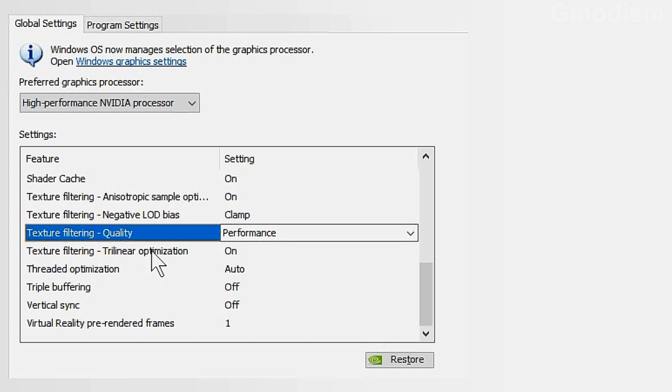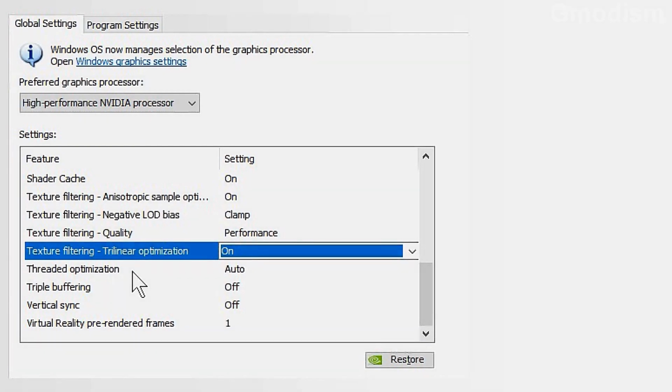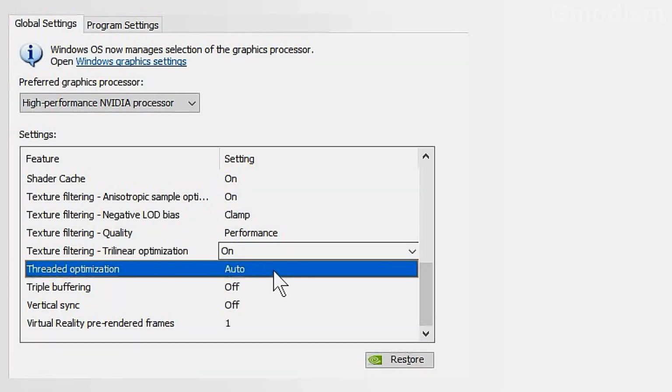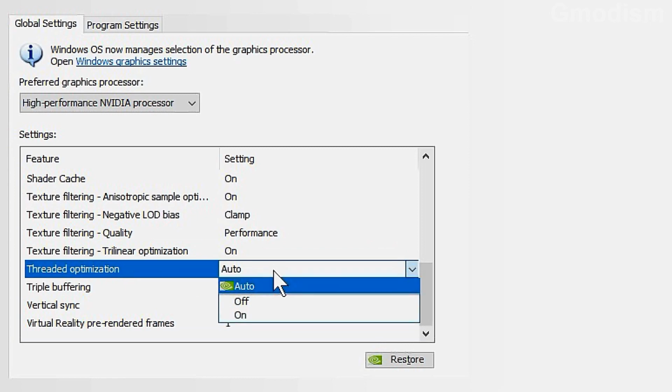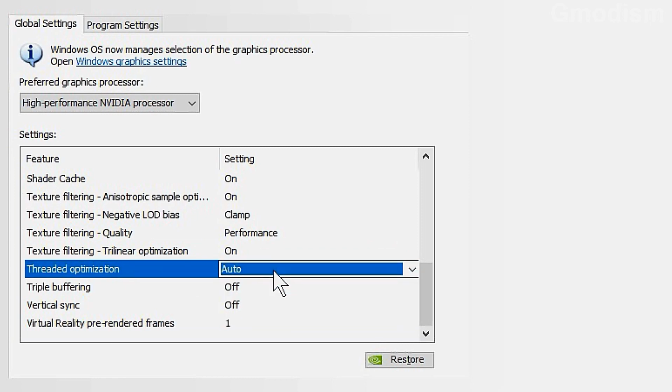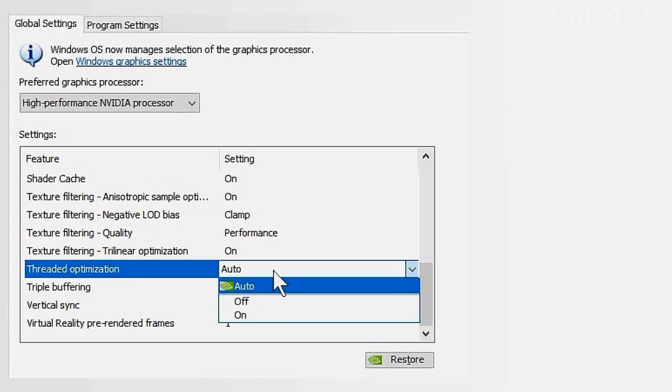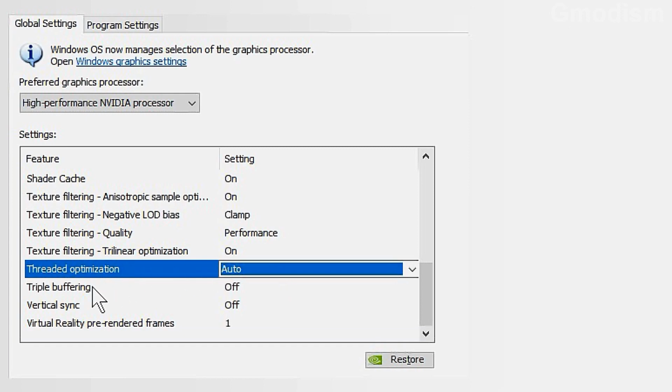Texture filtering, anisotropic sample optimization. We should turn this on. It only affects some programs, but it's not especially heavy for your system. All right, and then we have threaded optimization. Turn this to auto, because some programs don't have threaded optimization, which is of course very nice when the programs and games have it. If they don't have it, and you force it on, it might cause problems. So just have it on auto.